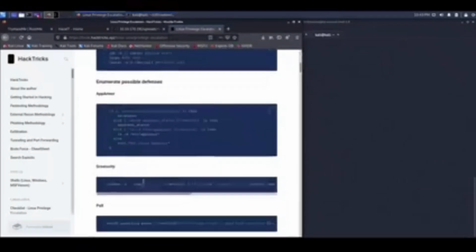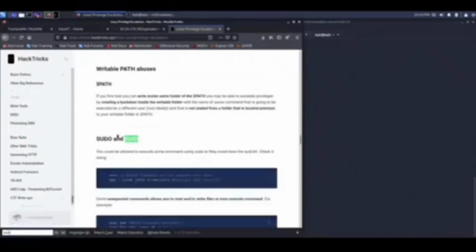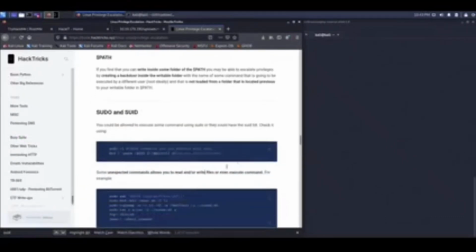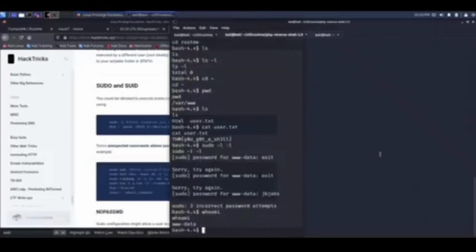So now what you can do is if we come here and we search for SUID, so sudo and SUID. So what it does is it tells us that you could be allowed to execute some commands using sudo or they could have the SUID bit. Check if it's using. So what is a SUID bit? Well, it's just a bit that allows us to run a program with root permissions without actually providing it a password, all right? So we can do this by typing sudo -i.